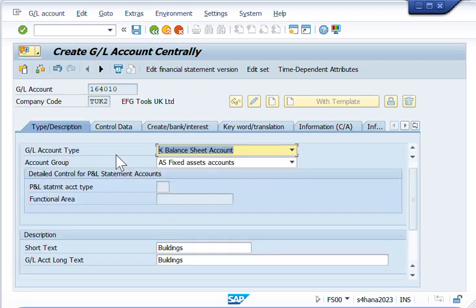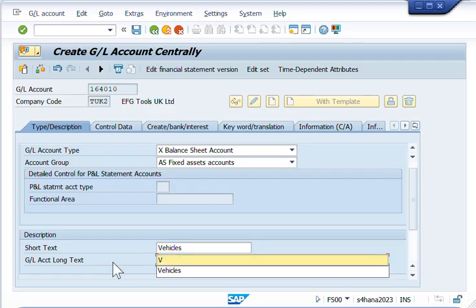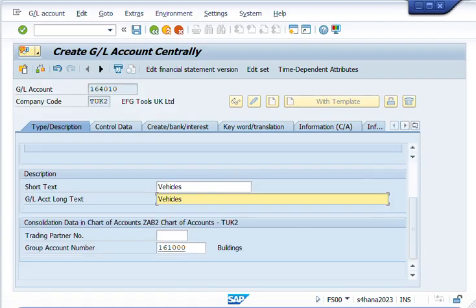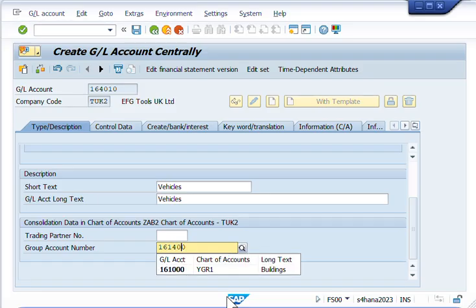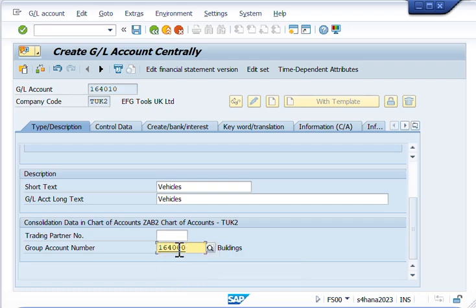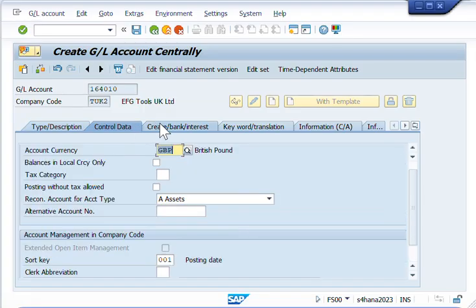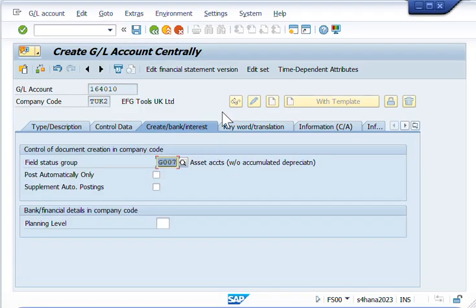Go to the type description tab, and we will change it to vehicles. Okay, vehicles also for GL account long text. And this one will be 4 series. Okay. And control data and bank interest is the same. So let's click save.